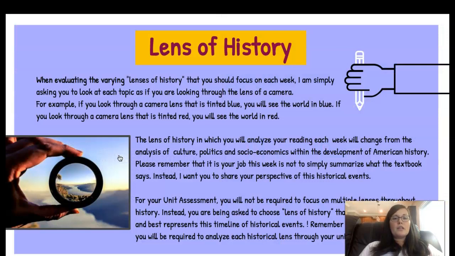Now, as we move into the next piece, we're going to be focusing on the lens of history. We've talked about the lens of history multiple times throughout our discussion boards, but I want to take just a second and make sure that everybody's on the same page.